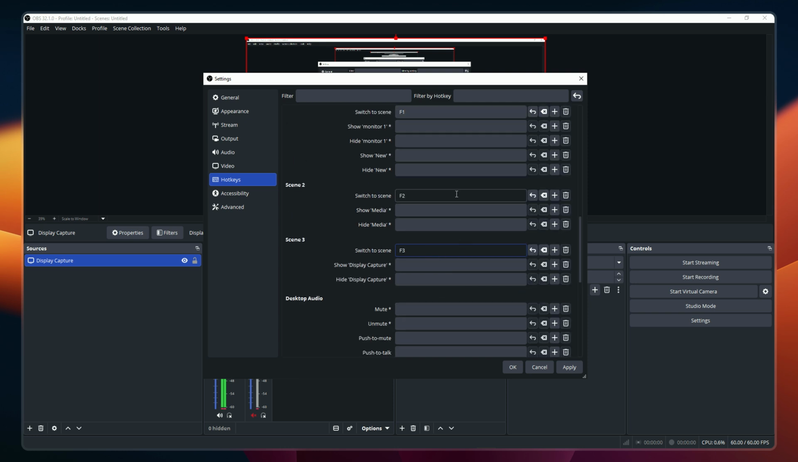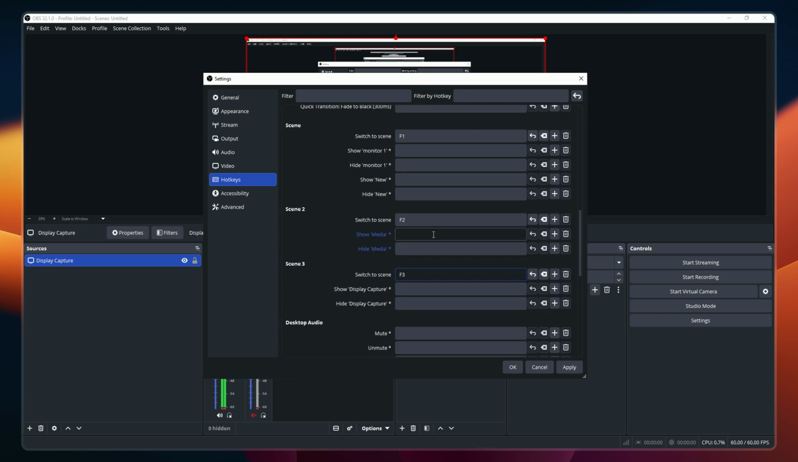Each scene can have its own unique hotkey, making it easy to jump between different layouts during your stream or recording. Once you've assigned all your desired hotkeys, look at the bottom right corner of the settings window. Click Apply to save your changes. Then click OK to close the settings window. Now your hotkeys are active and ready to use.